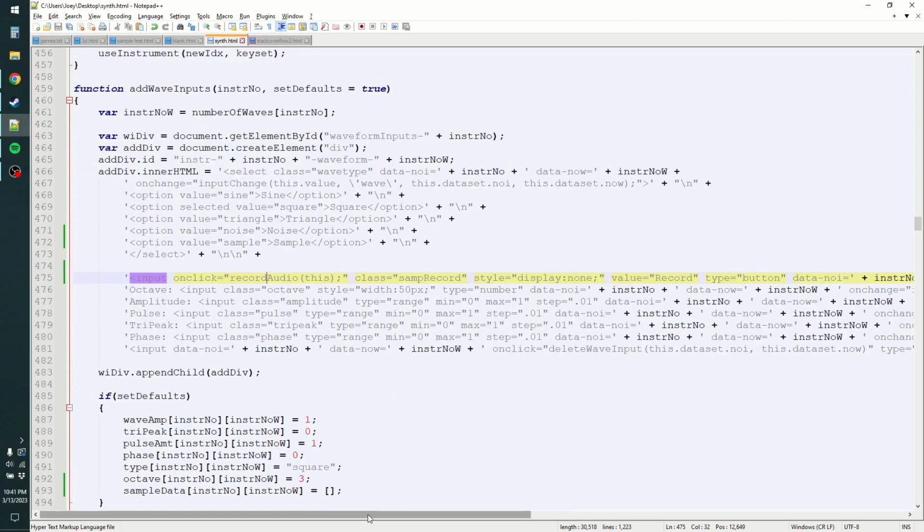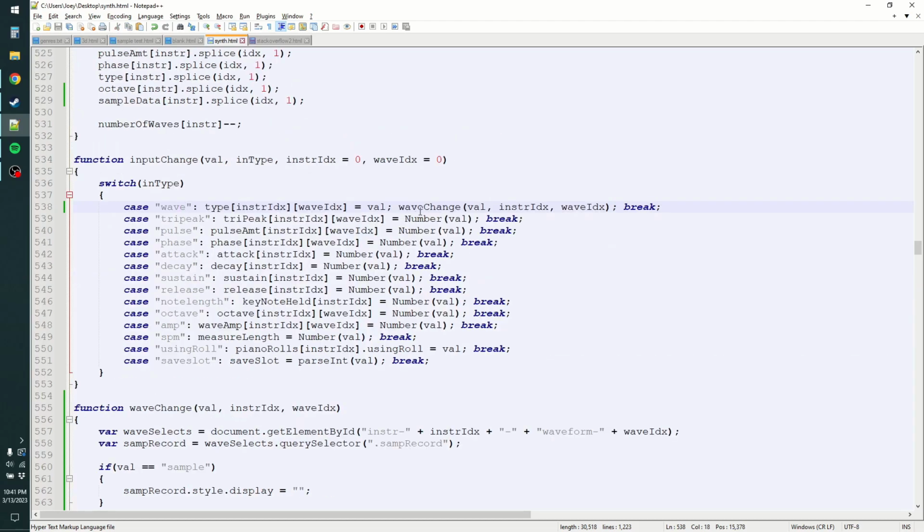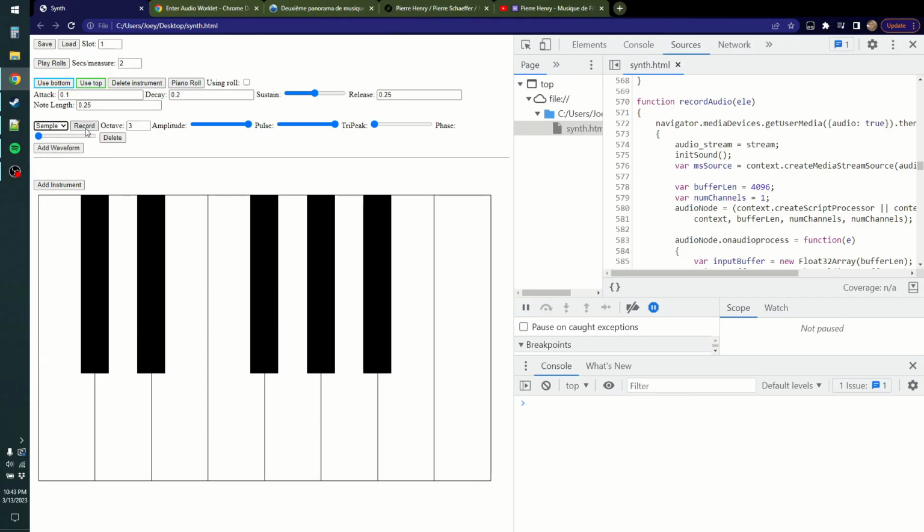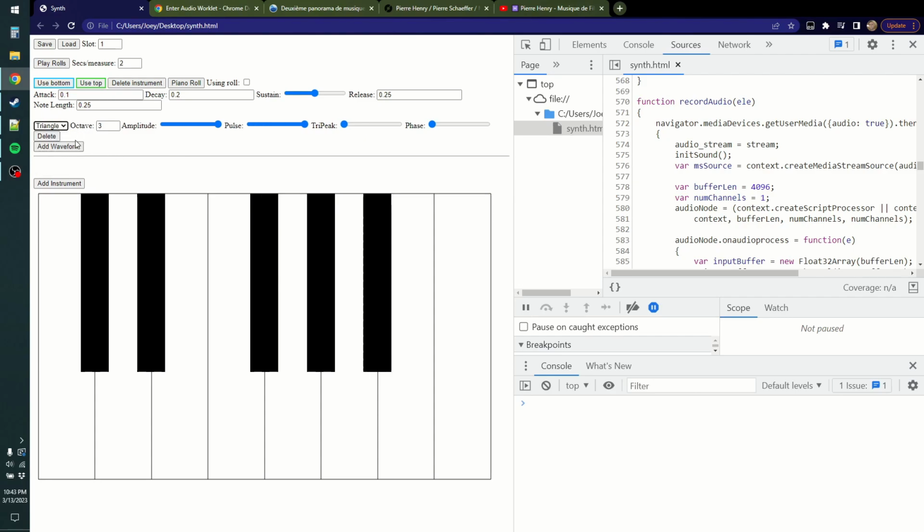I add a record audio button to the rest of the wave inputs. Since it's initially display none, it's not going to be visible at start. So in the input change function, I have a new function, wave change. And wave change is pretty simple. We grab that record button. If we selected sample from the dropdown, we make that button visible. Otherwise, we make it invisible. So I go and select sample, record appears, go and select triangle, it disappears.